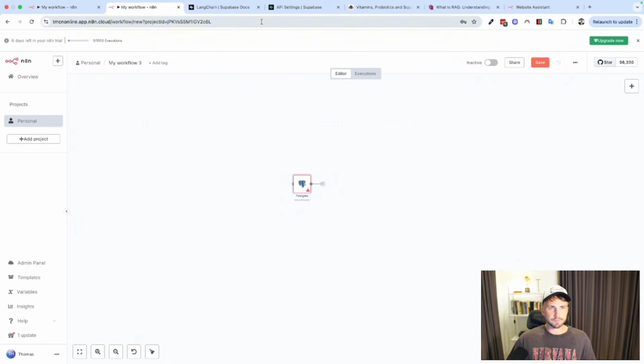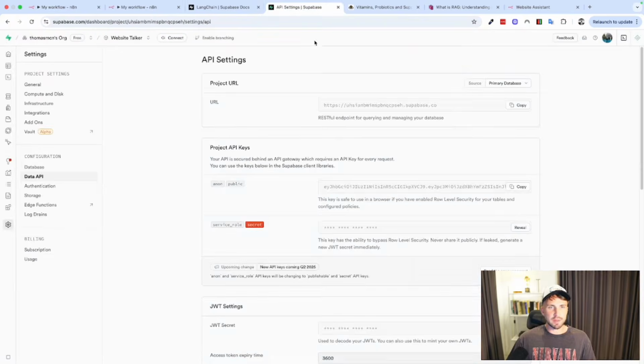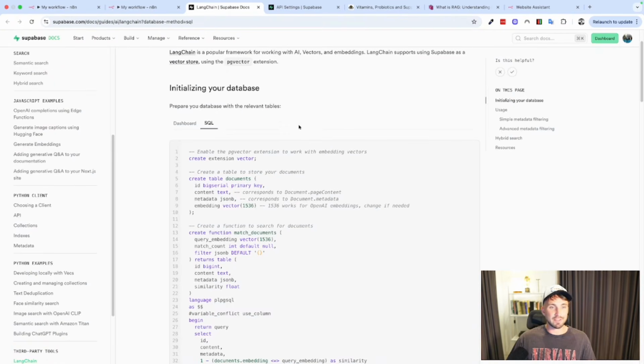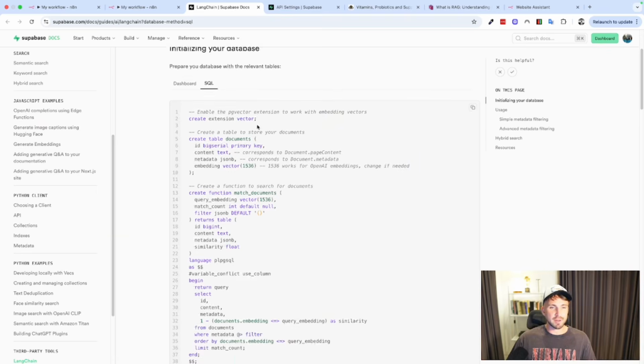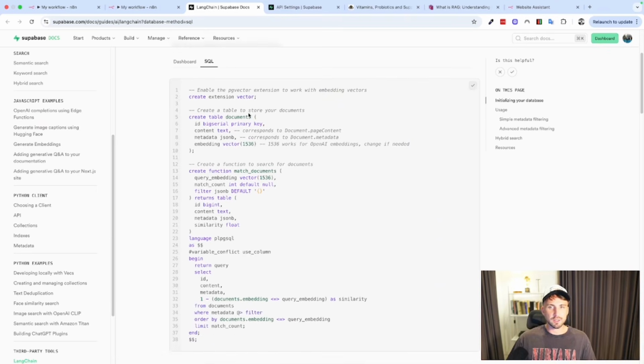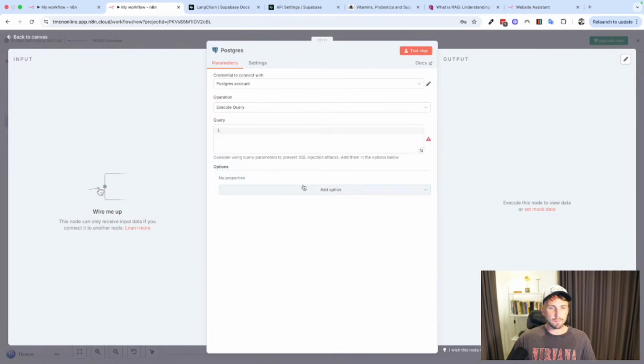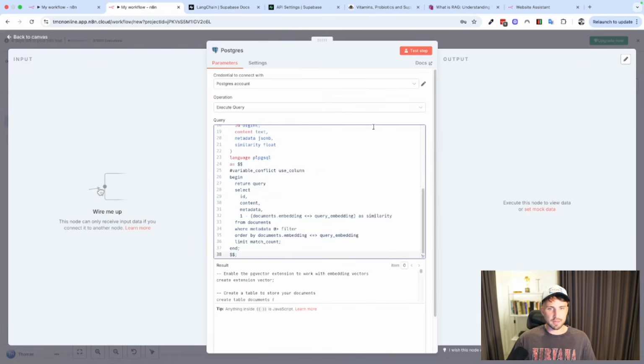So we've got this. Now, in order to get the Postgres SQL information, Supabase has actually given us this here. So initializing your database, all you do is copy all of this. So copy this, come back over, and then paste the query in here.